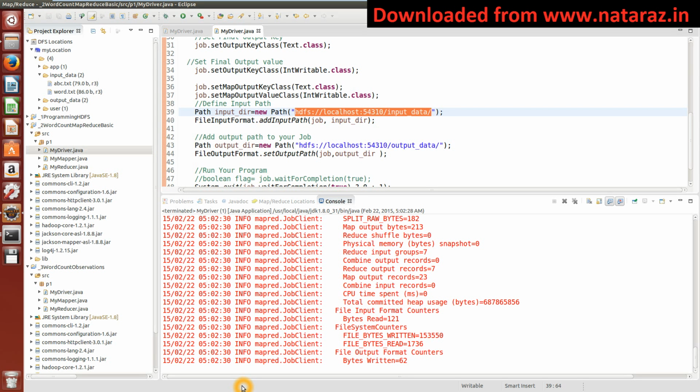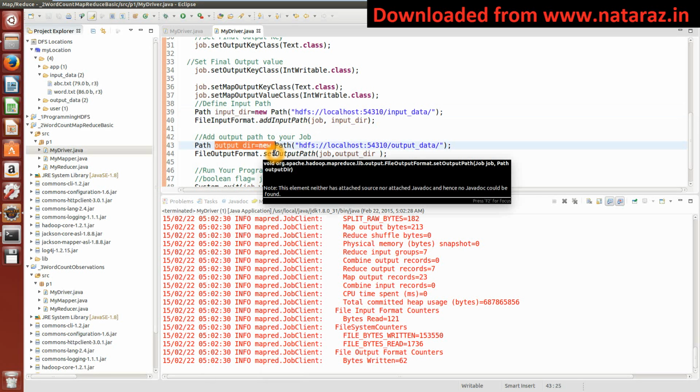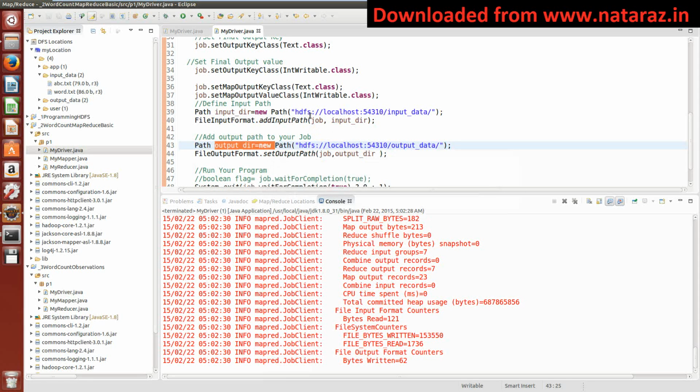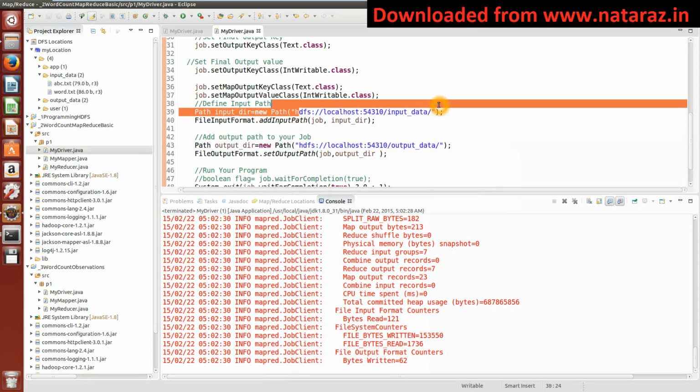Good evening, friends. Today we'll start by analyzing some very important parts of our first MapReduce example. In the last class, we discussed how to process a word count example. In that process, we had given a path called the input directory and one path called the output directory. While this MapReduce program gets executed, the input will be taken from this path.